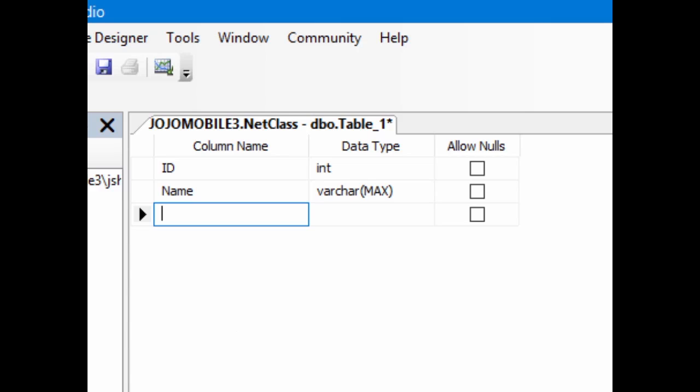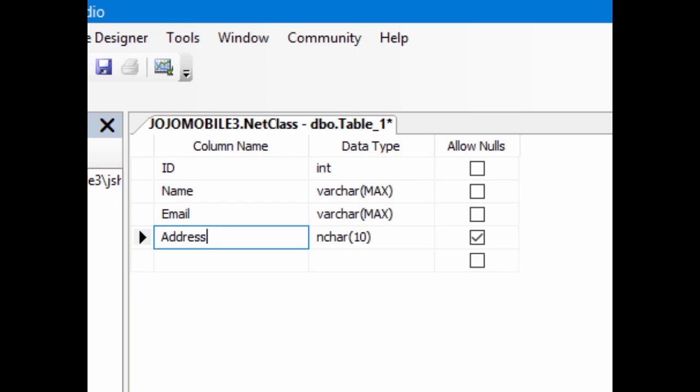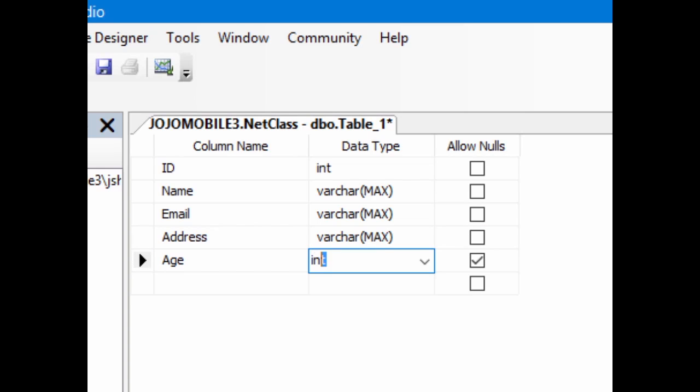Next one is email. It's also varchar. I'll use max again. No nulls. And we'll say address. Varchar of max. No nulls. And age. Int. No null. That's good enough for now.